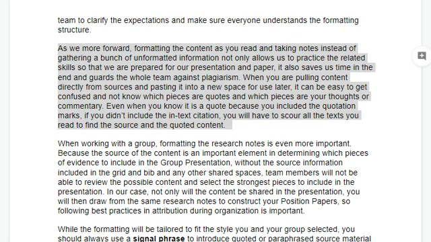When you are pulling content directly from sources and pasting it into a new space for use later, it can be easy to get confused and not know which pieces are quotes and which pieces are your thoughts or commentary. Even when you know it is a quote because you included the quotation marks, if you didn't include the in-text citation, you will have to scour all the text you read to find the source and the quoted context.